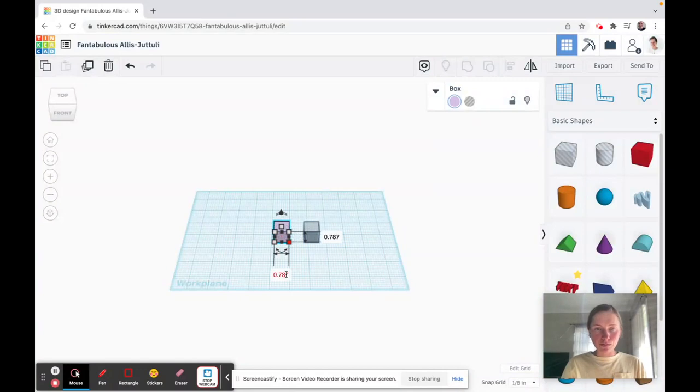So you can change dimensions by typing them in if you want to be really precise, or you can also drag the little white boxes on the different axes, and you'll notice we've got a length and a width and a height for each box. So you can edit all of those.